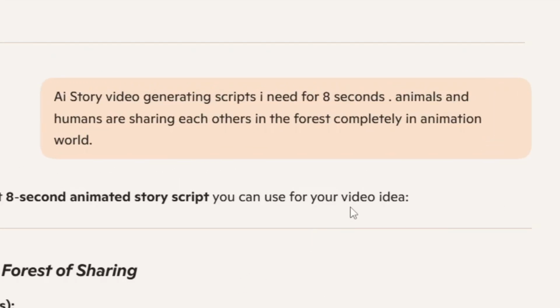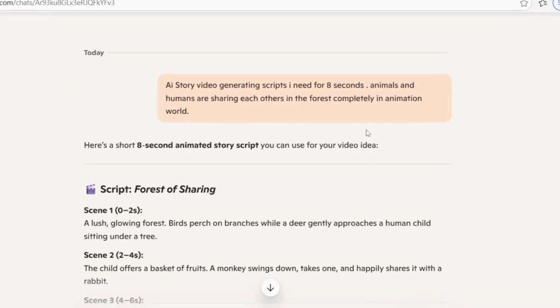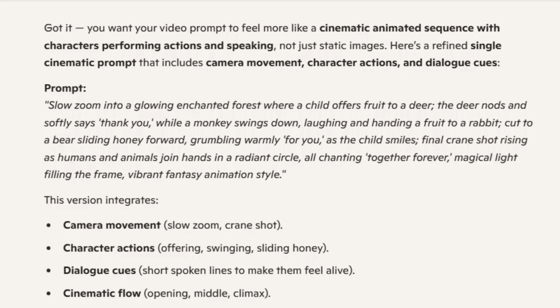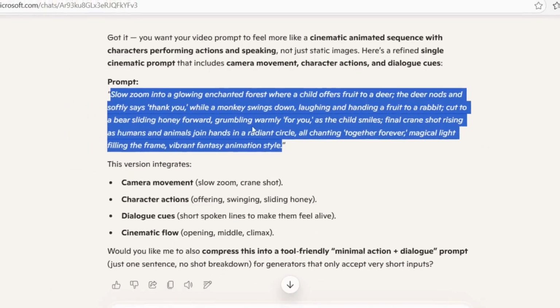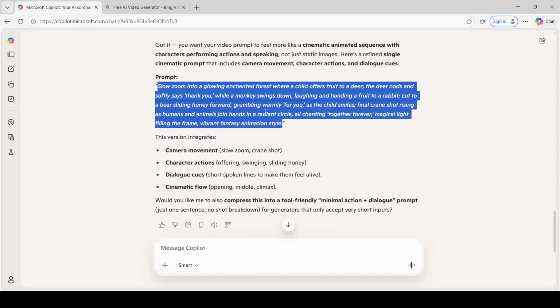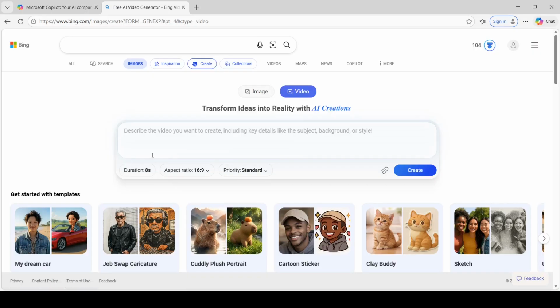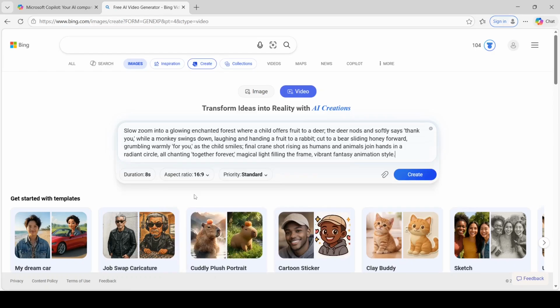For a better prompt, you can generate ideas from any AI website. Here, I picked the topic Humans and Animals Share Together. It generated multiple prompts, and I selected the best one. Before using it, I made a few small adjustments to make it even more specific for my video. I copied that prompt, pasted it into the prompt box, and then clicked Create to generate the video.